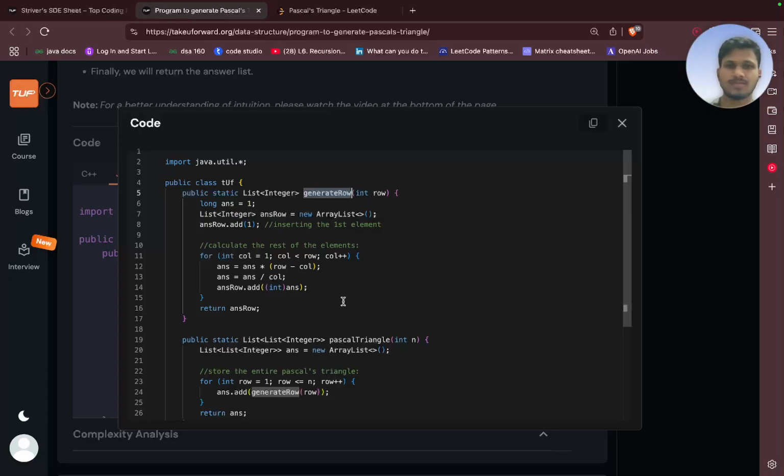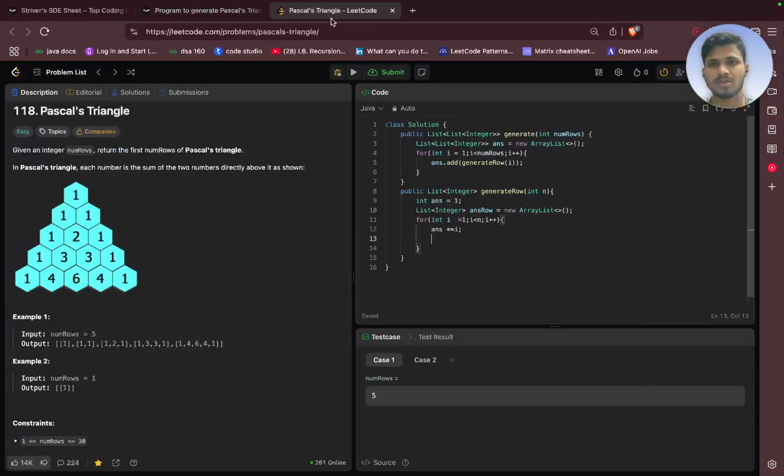Okay, there's something I need to know. Call i less than row, i plus plus, there is n here. ans.add. Adding things is required, so add one. First element is added here.